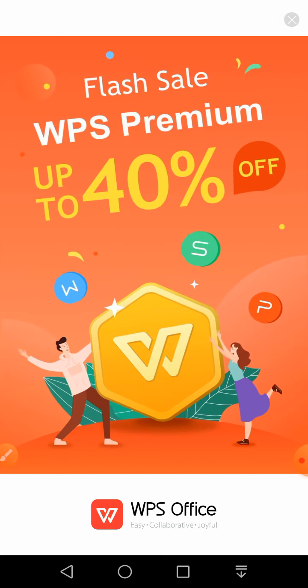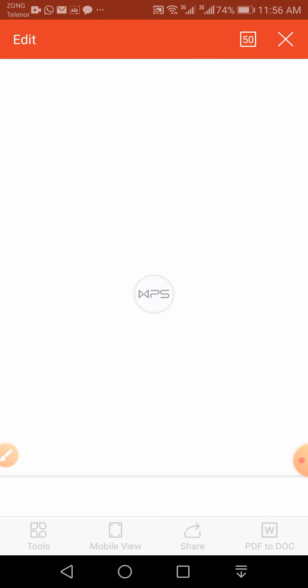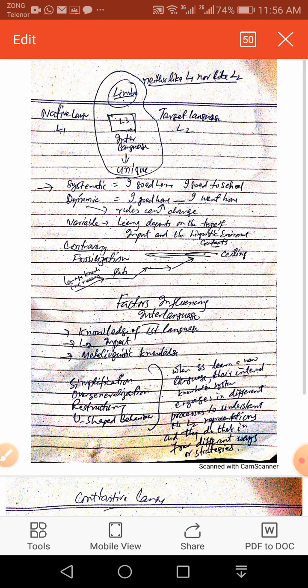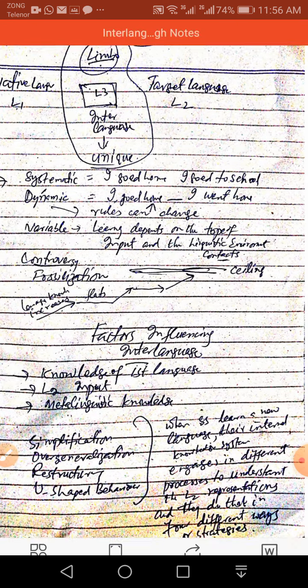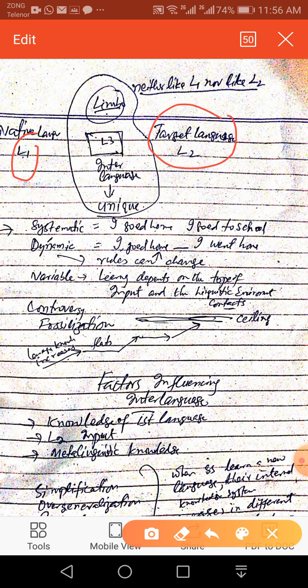While I was listening to this video which I just played, I was also taking notes on a rough sheet. As you can see here, this gentleman who was just speaking was talking about L1, he was talking about L2, the target language, and he used the word limbo. I have written here limbo. Neither like L1 nor like L2. This is known as L3 or interlanguage.